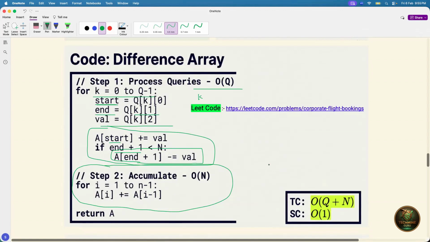So what is the time complexity? The time complexity will become q plus n. Why? Because in this we are iterating a loop from k is equal to 0 to q minus 1, and here we are iterating a loop from i is equal to 1 to n minus 1, which is the length of the array, right? So the total time complexity will be O of q plus n, and the space complexity will be O of 1, since we are not taking any extra space, right?